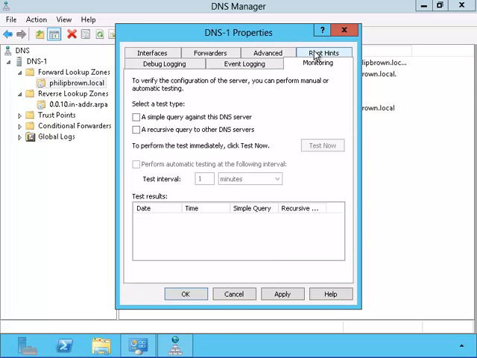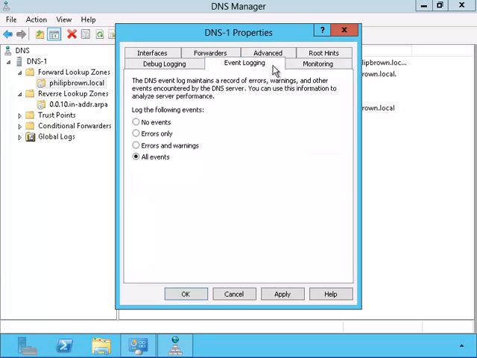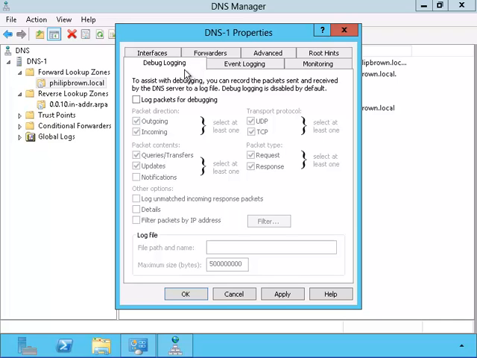These are a number of methods that we can use to verify that our DNS server is set up correctly. And this allows us to choose debugging information that we might want to log. Okay, let's cancel out of this.